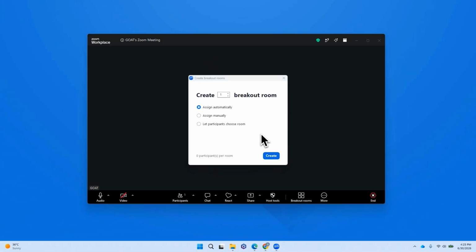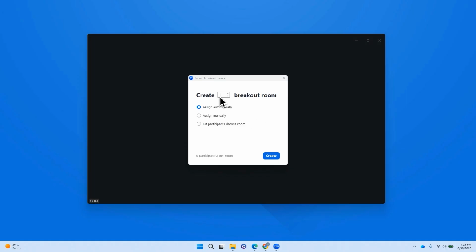Now enter the number of breakout rooms you want to create. Think about how many participants you have and how you want to divide them into groups.